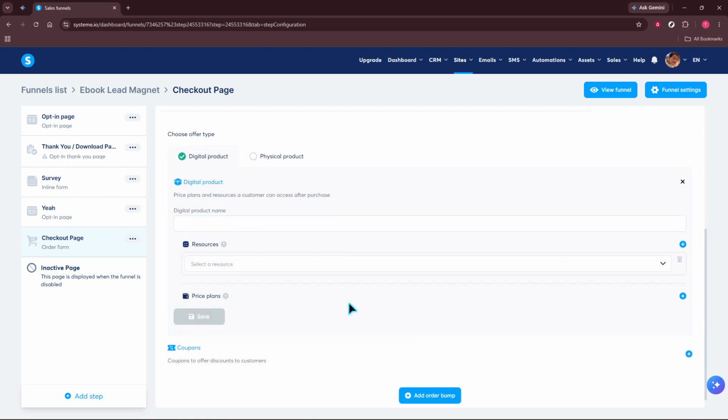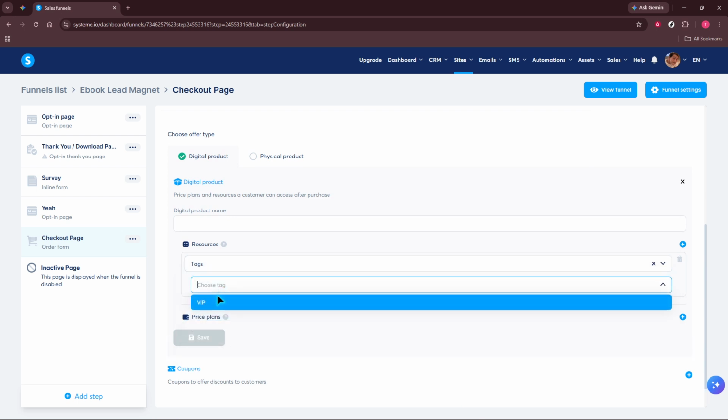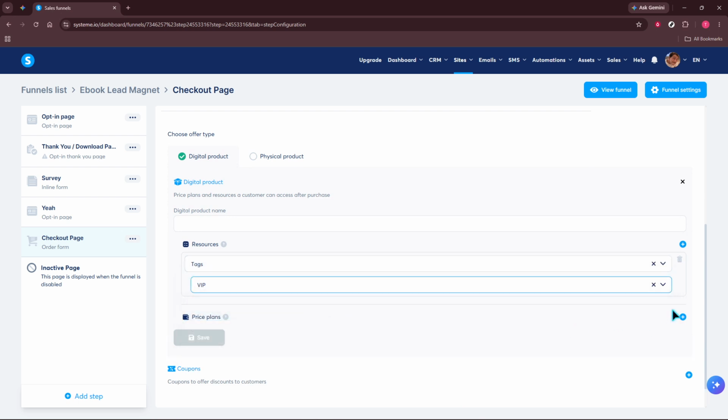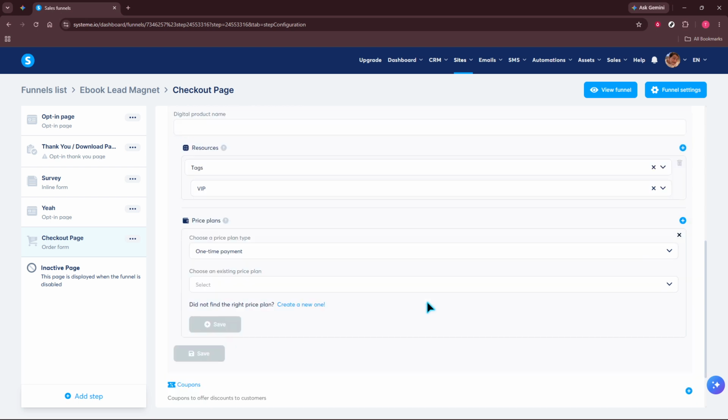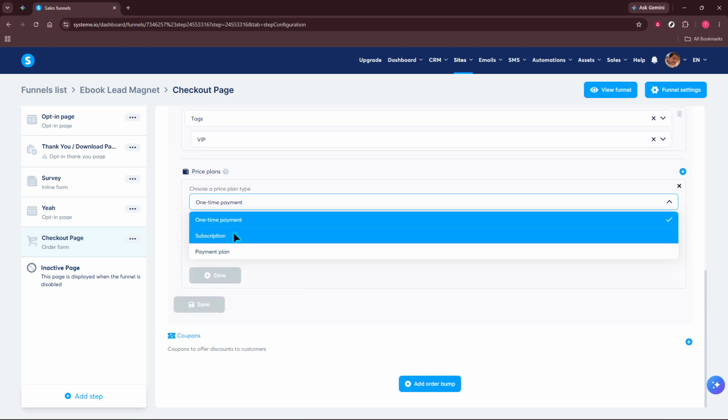Finally, go to the Price Plan section and click the plus icon. Here you can attach a pricing structure to the offer, whether that's a one-time payment, a multi-part payment plan, or a recurring subscription. Once that's set up, your checkout page template is ready to use.